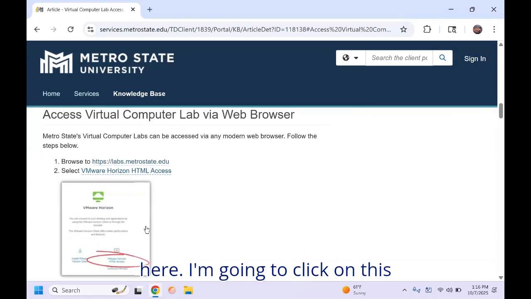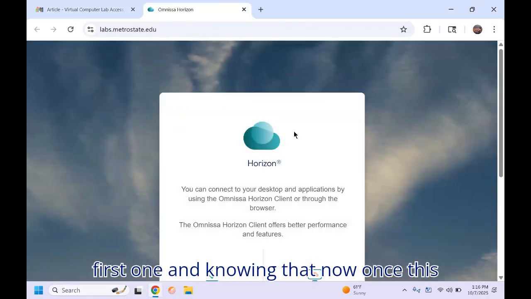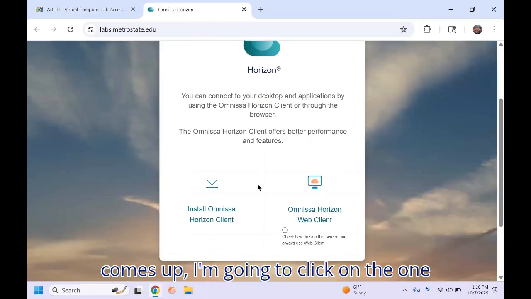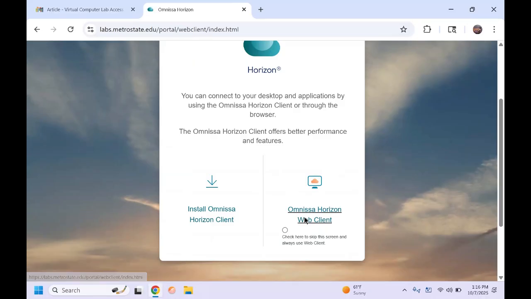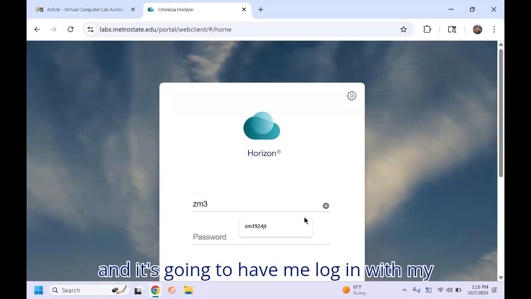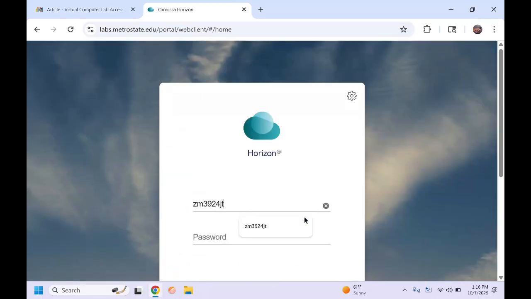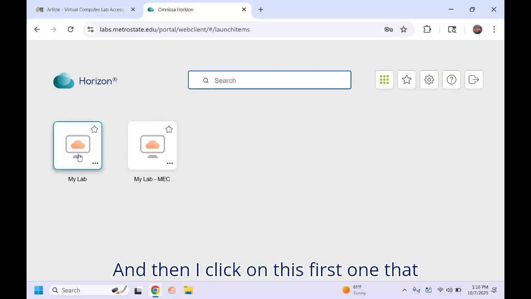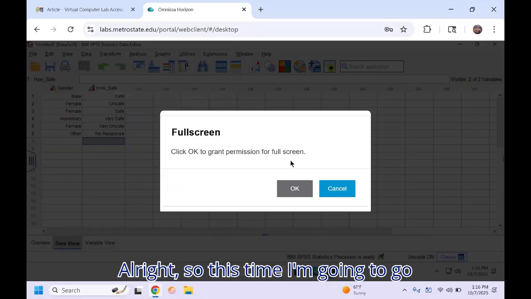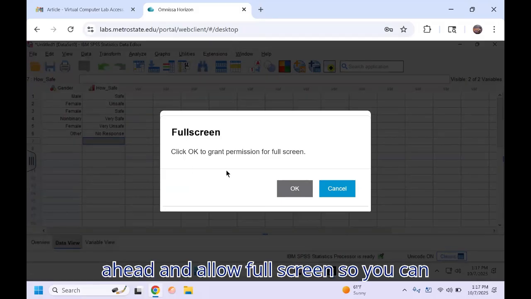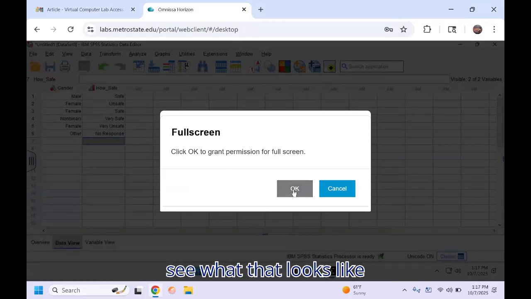That brings me here. I'm going to click on this first one, and knowing that now once this comes up, I'm going to click on the one on the right-hand side here. That's the web client. And it's going to have me log in with my star ID and password. And then I click on this first one that says My Lab. All right, so this time I'm going to go ahead and allow full screen so you can see what that looks like.